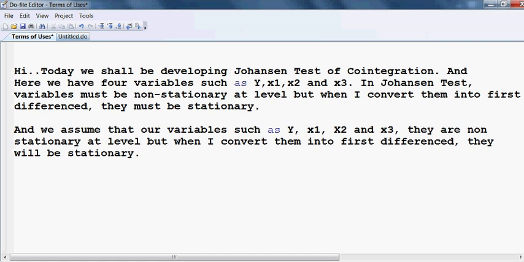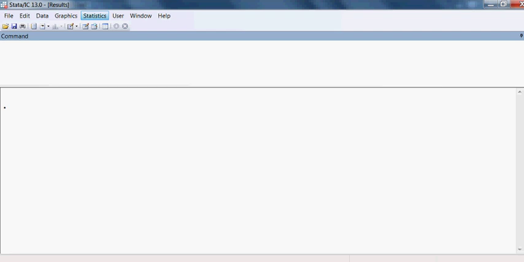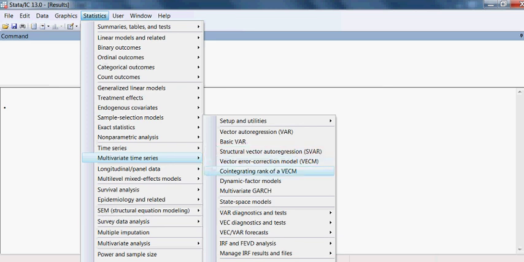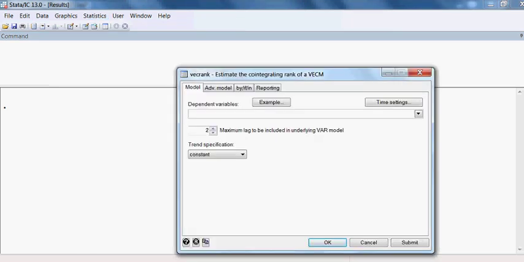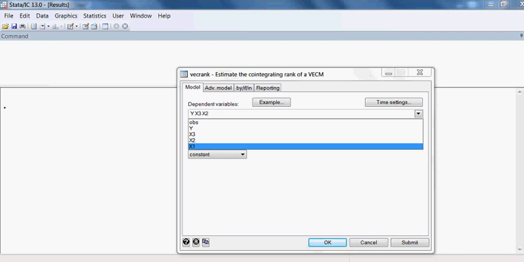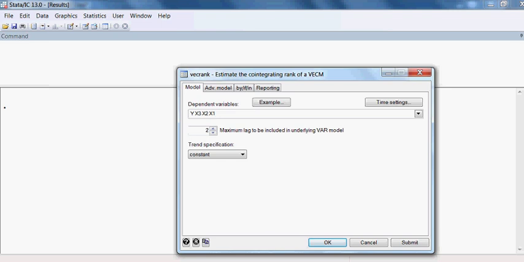So how to proceed? We go to statistics as before. That means we go to statistics, then multivariate time series, then cointegrating rank of a VECM, right? We come here, and here are the dependent variables. All the variables are here. I am taking all the variables, and here there are many shapes. Out of many, I choose constant.